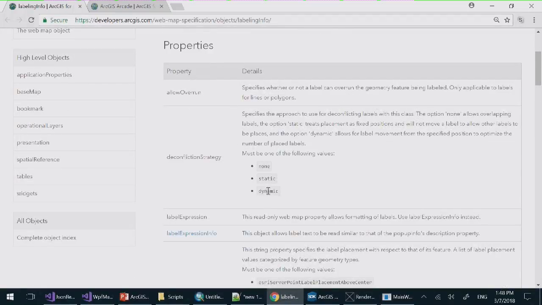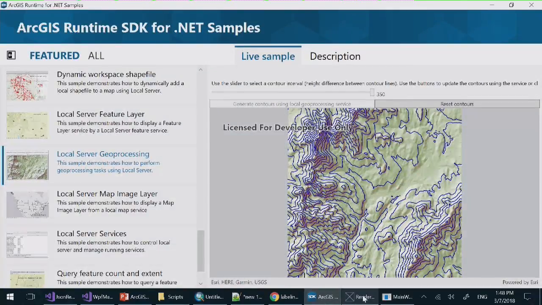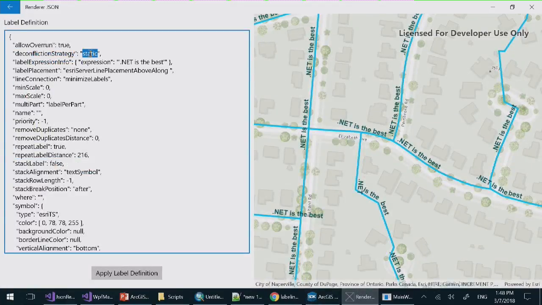So if we wanted to place more of those labels for the deconfliction strategy, if I just copy the dynamic property and paste it into my application up here, so I'll replace static with dynamic and then apply that, and you can see it's placed a couple more labels. So what it's now doing, it's a more expensive operation, but it's trying a different variety of properties, placement options for each label, in terms of where it can place it on the view.